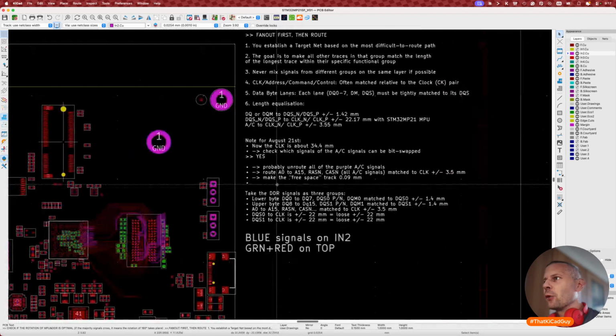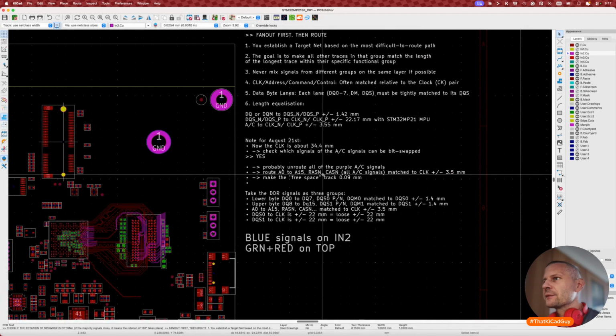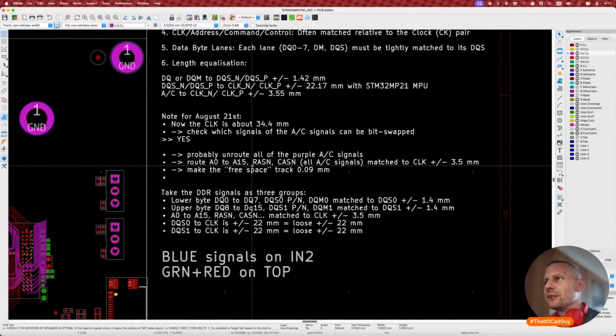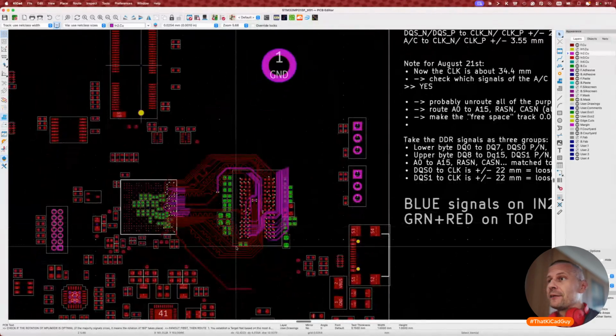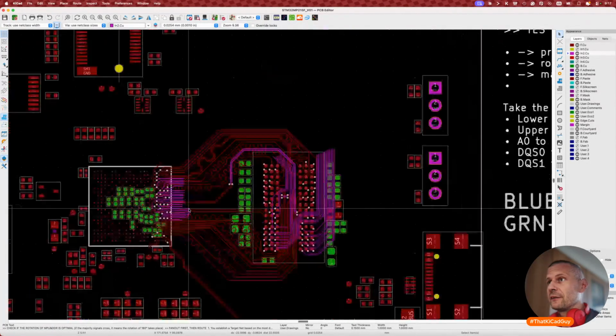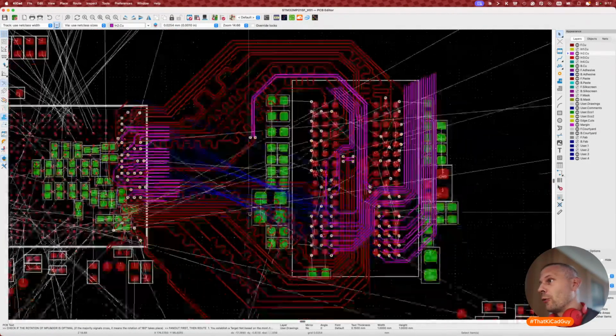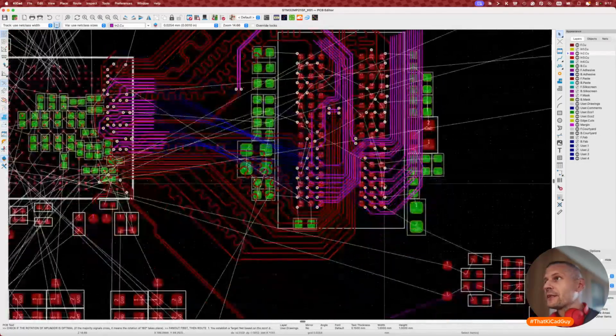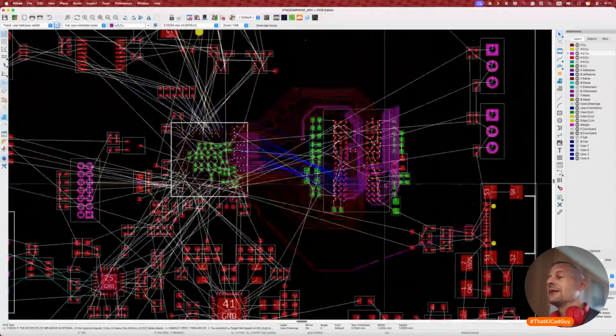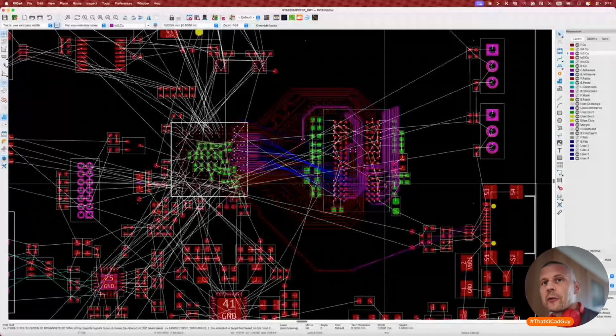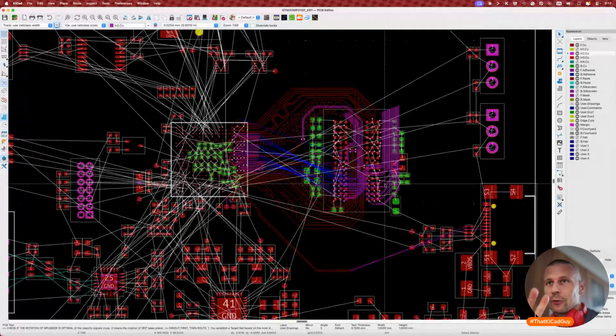Okay, so the next point: route A0 to A15, all the AC signals, matched to clock with ±3.5. Now the clock is 34.4 and the purple signals are not routed anymore, but only segments of it. Yes, I recall it from last week. I'm sorry for that because I'm not so fast. Now I'm back on track.